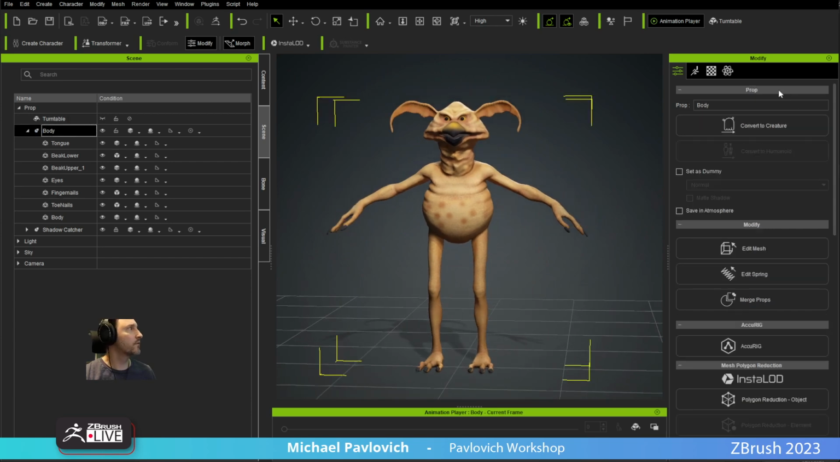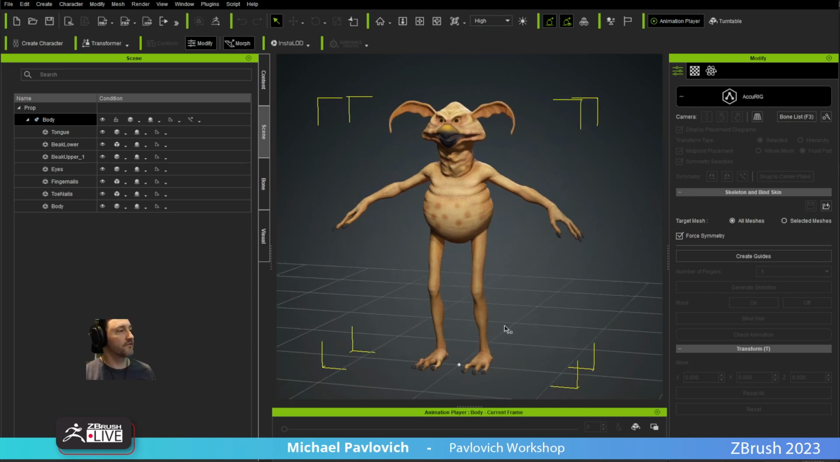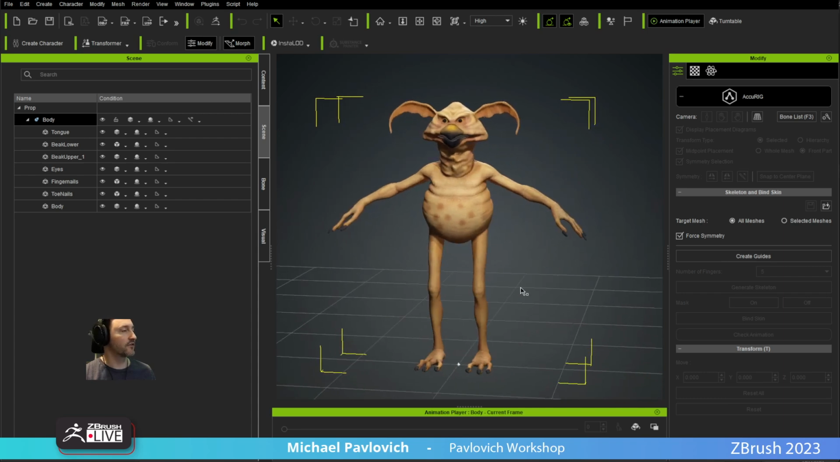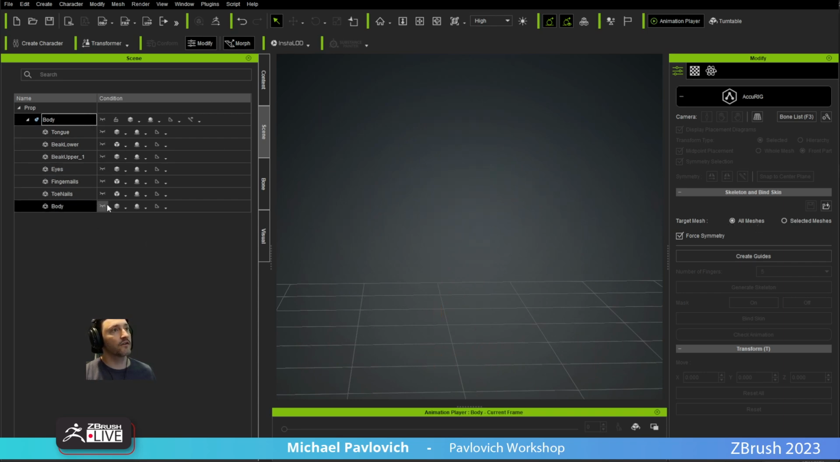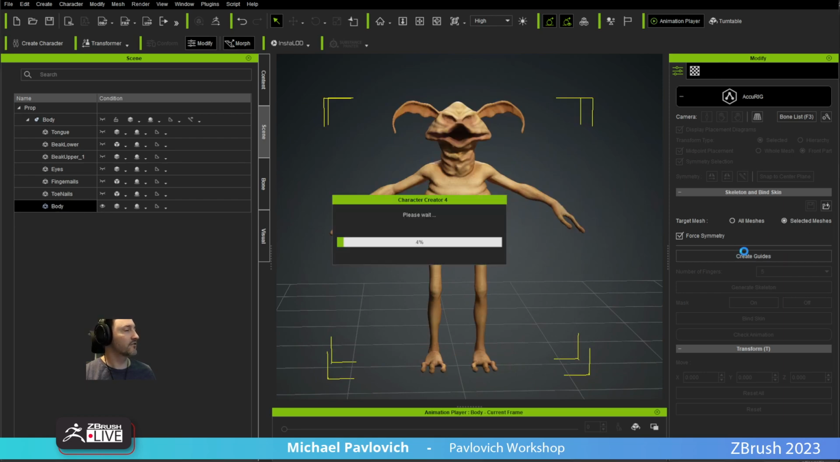I'm going to go to the top. We're going to go in here to Modify, AccuRig. Incidentally, if your person was sitting, say chest high in the world axis, it would actually put you on the floor at that point. We're going to create guides. In this case, he's pretty much naked, so all meshes is totally fine. If there's a bunch of clothes on your character, you can go through here, turn off the eyeball, and just have the body showing. Go through here and say selected meshes, create guides, and this will bring up some guides that we can place.